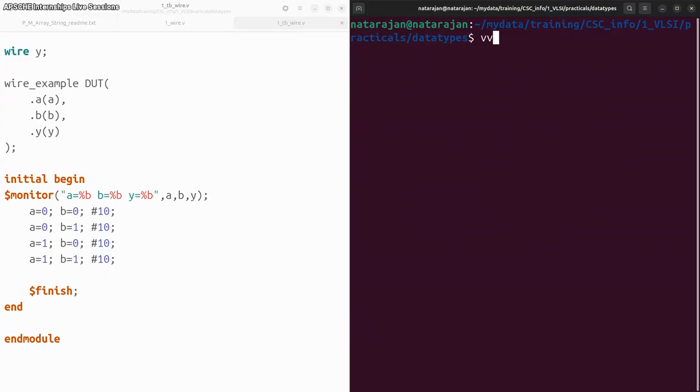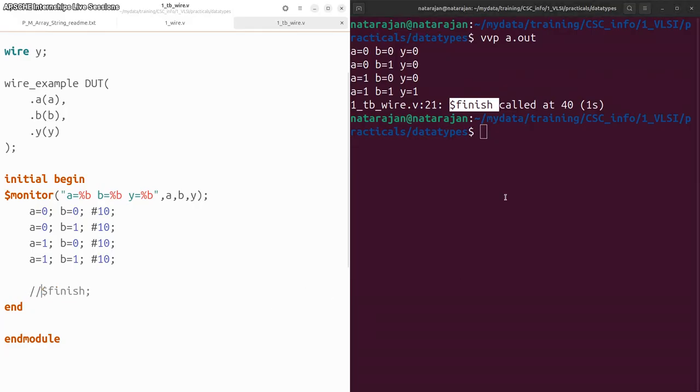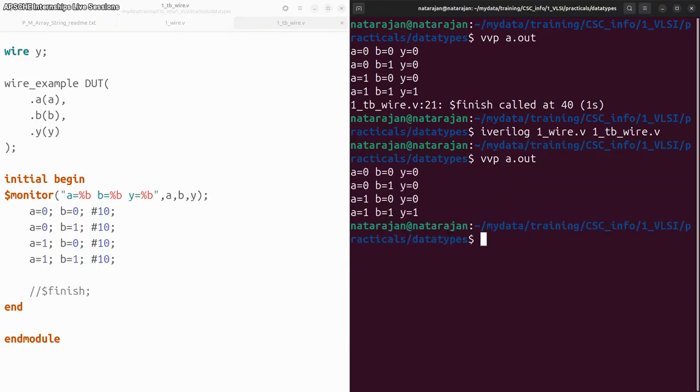So by using VVP, I am able to get it. I am able to see monitor and with finish, and we will try to check without finish. It gets the output, but for some time it will hang. If you implement a RAM and such things, it will hang. To make it complete, we go for the finish statement.